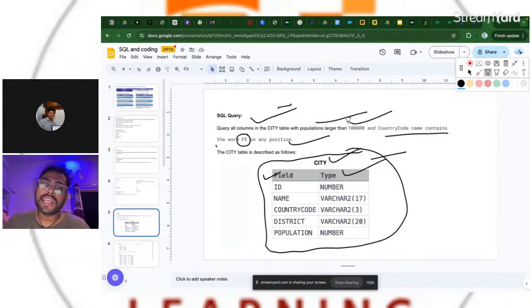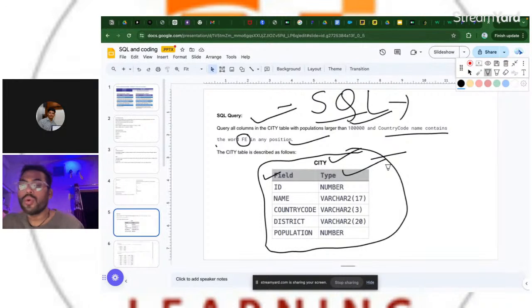So in the SQL query, in the second section, they will give you a schema, that is a table structure, and ask you to write a query to achieve something. In this case, we have to query all the cities whose population is greater than 10,000 and the country code name contains the word FE in any position.